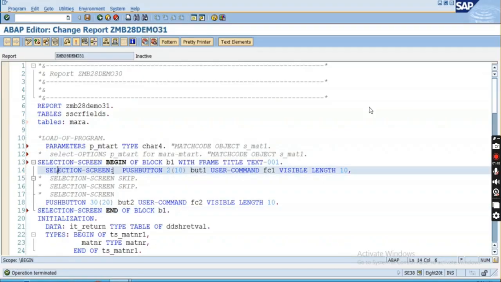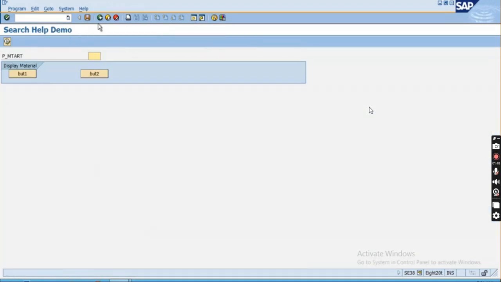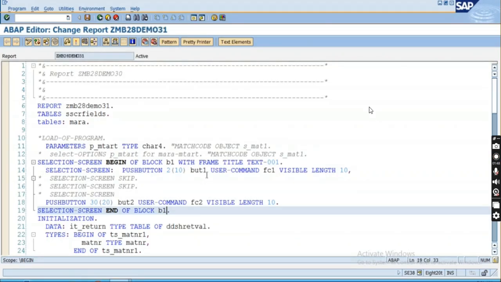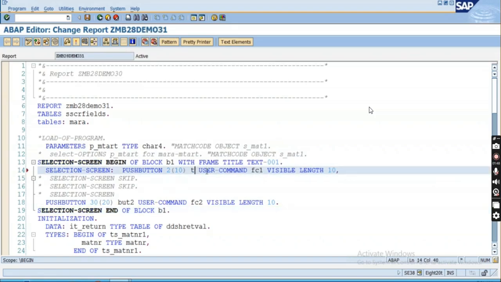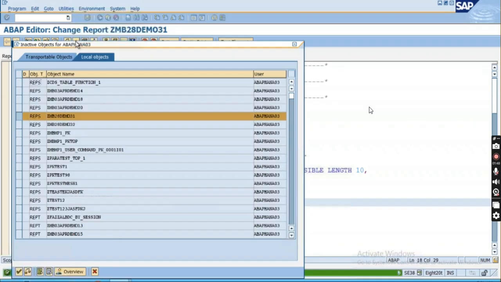So here, selection-screen begin of block B1 with frame title. I'm going to enable this one and press F8. Two buttons we have, button 1 and button 2. Yesterday I was using text-001, and for this push button I was using text-002, something like that. Let me check how it is.